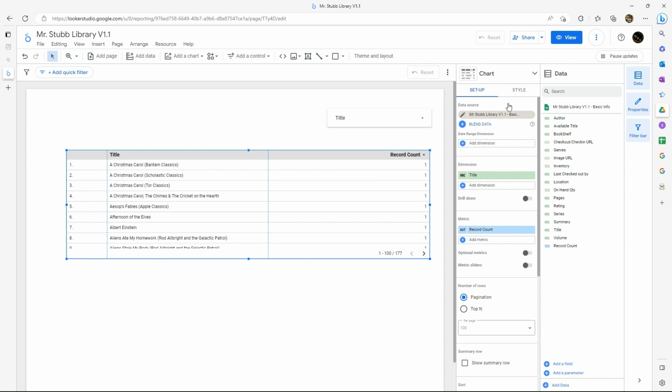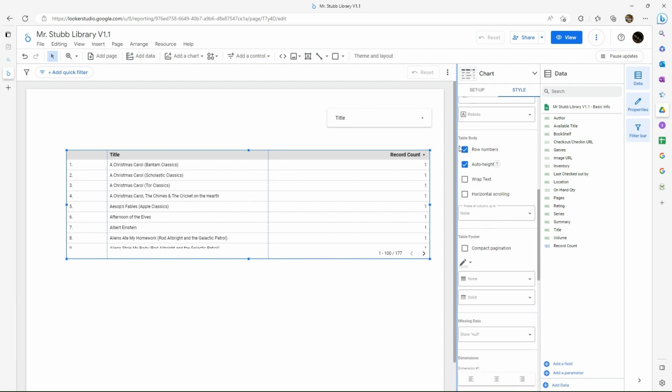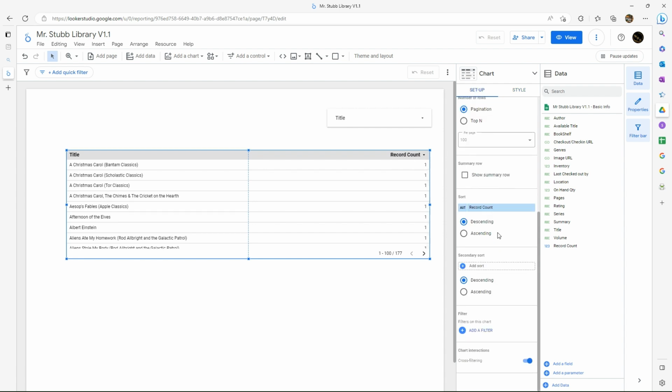So to remove that number, I'm going to go to the top right where it says style. And what I'm looking for is table body and row numbers. I'm going to select that to remove the row numbers. Now, this record count is another thing that I'm going to want to remove.